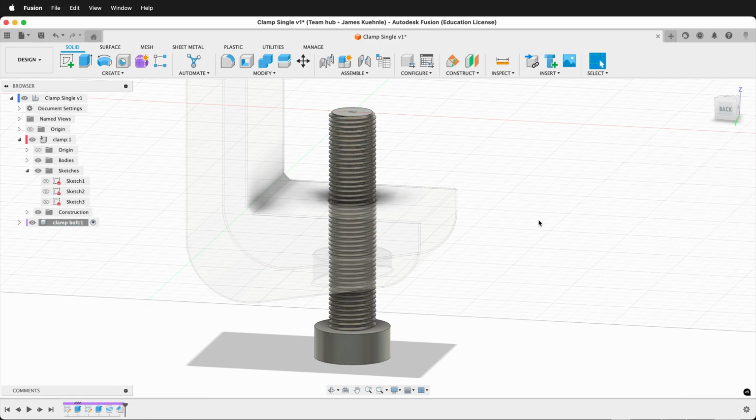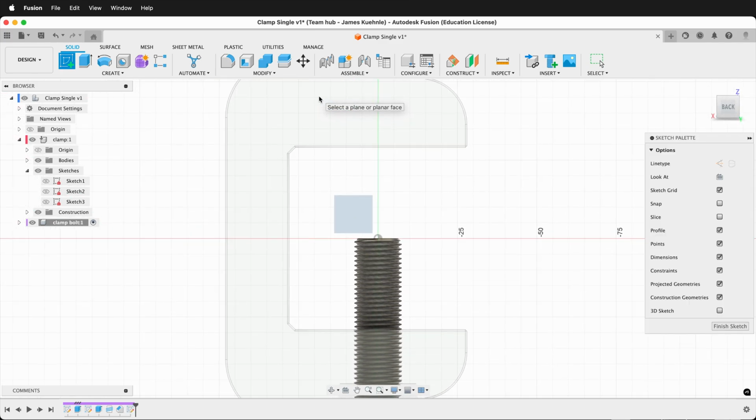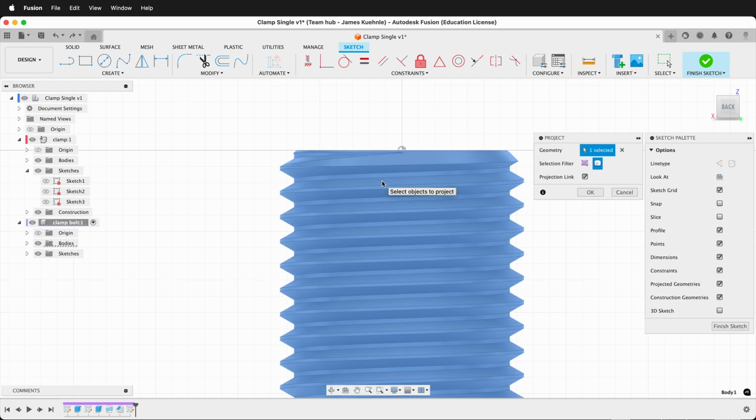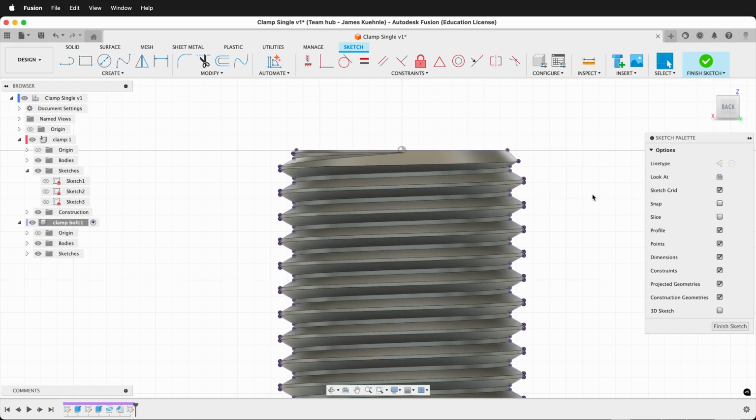We need to create a sketch to chop off one side of the threads so we can 3D print this bolt flat on the print bed. That way the layer lines will be lined up the best way to have strength for the bolt. Create a sketch on the vertical plane. Next, we need to project in the body of the bolt. So instead of using the purple selection filter for specified entities, select the white one for bodies, and then select the entire bolt. And then press OK.